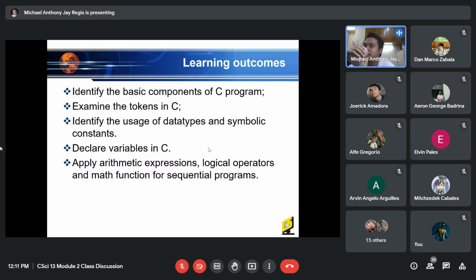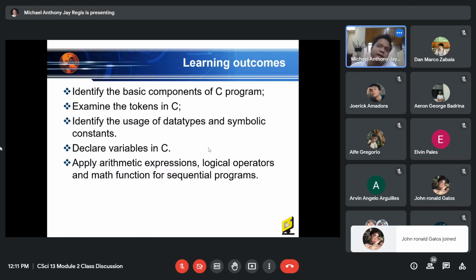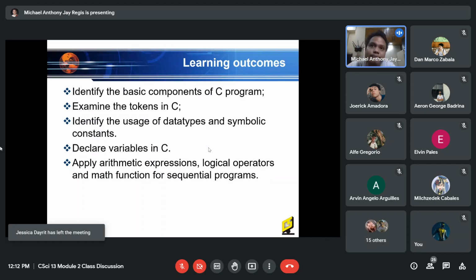Symbolic constants are the things that you identify as a particular value. For example, pi, e. Those are values that are constants, or you can define your own constants as well. Now, the next is you need to declare variables in C. So after that, you are to declare variables.